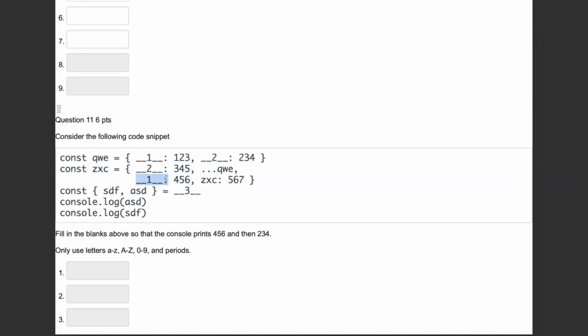We're picking out 4, 5, 6 as ASD. So 1 must be ASD. Now, if that's true, though, then this must be ASD, right? So it looks like ASD at some point had the value 1, 2, 3. It was spread over ZXC, but then it was overwritten again. See that? Would that work?